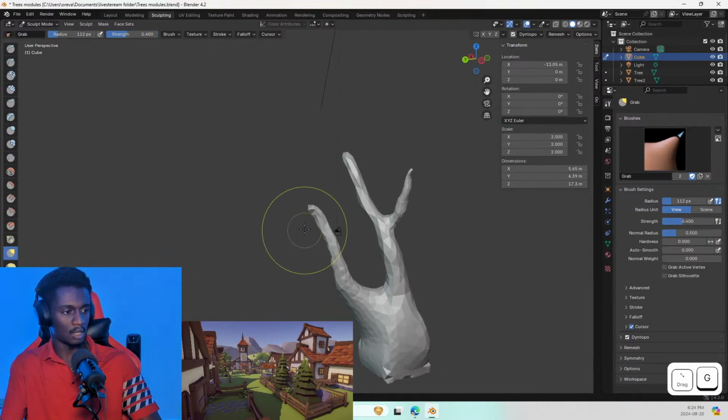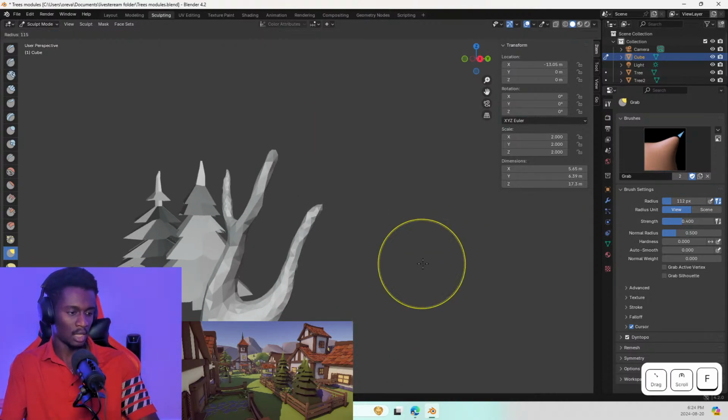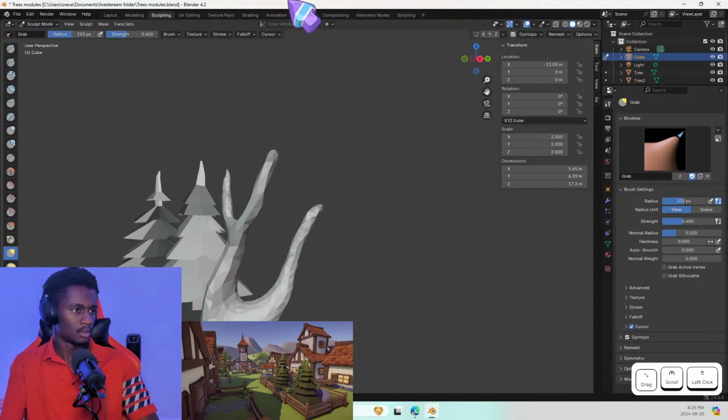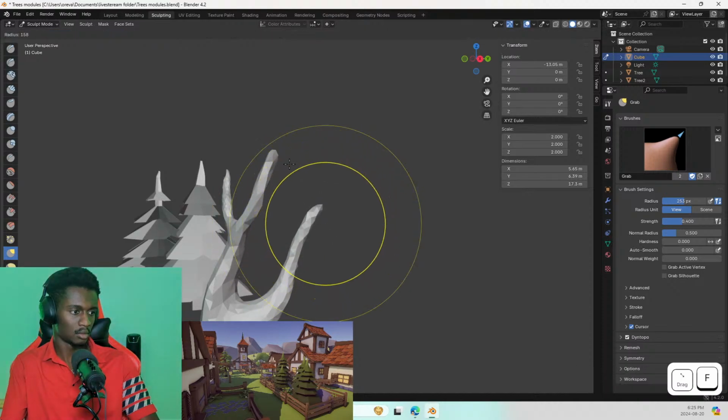Okay, let's just grab. See? F. What is this? Is this a proportional grab? Okay, no, that's automatic. Too big. Too big. Right there.